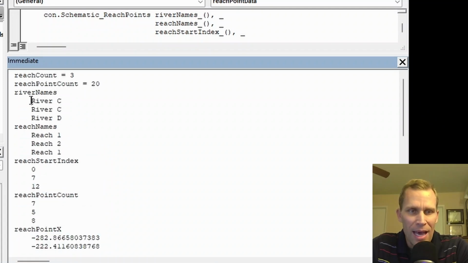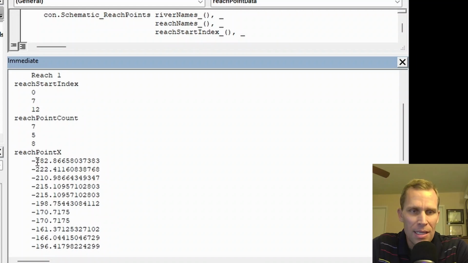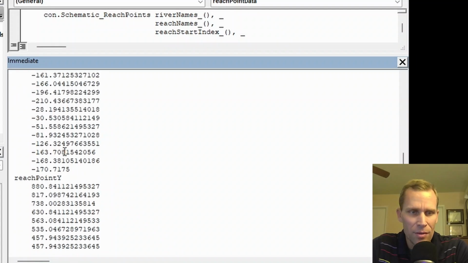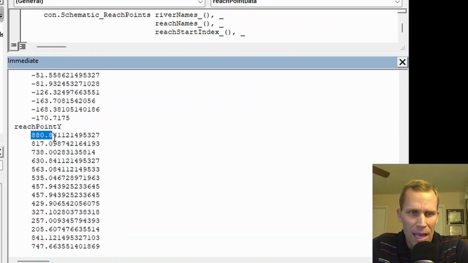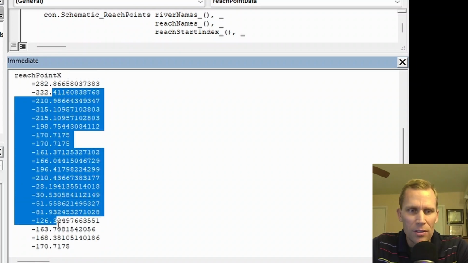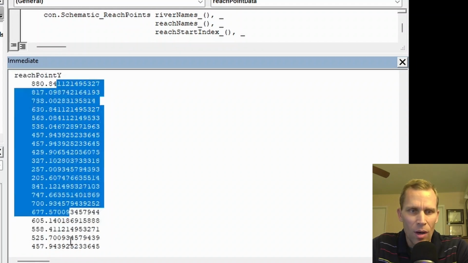So if you wanted to know the actual starting reach point for River C, Reach 1, the x value would be negative 282.86658, so on. That's the x value. The y value would be right here, 880.8411214, and so on. So there should be a total of 20 different x values and 20 different y values.